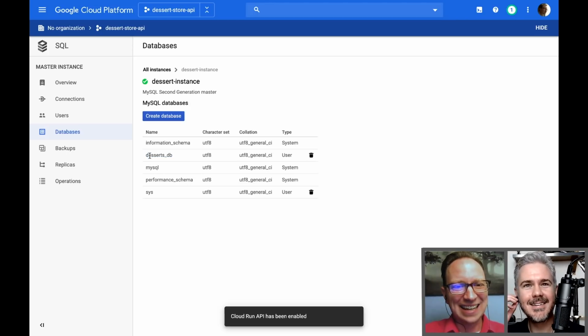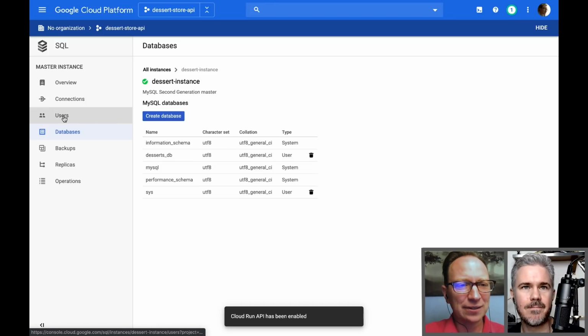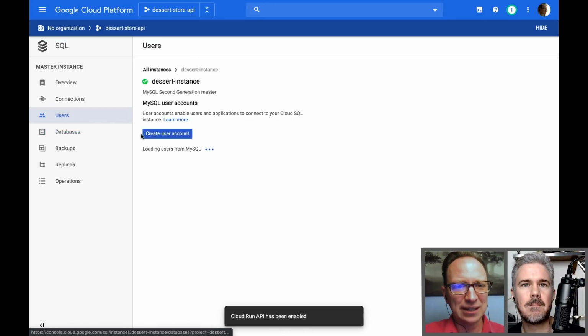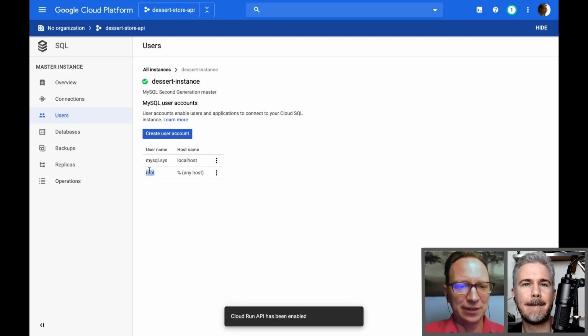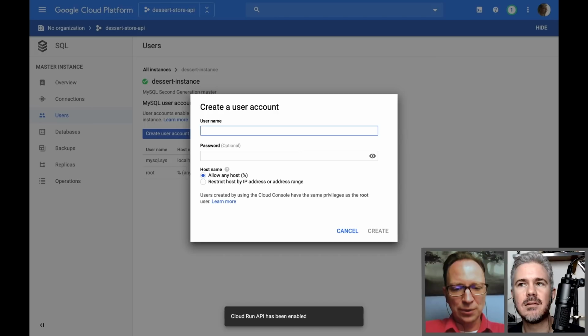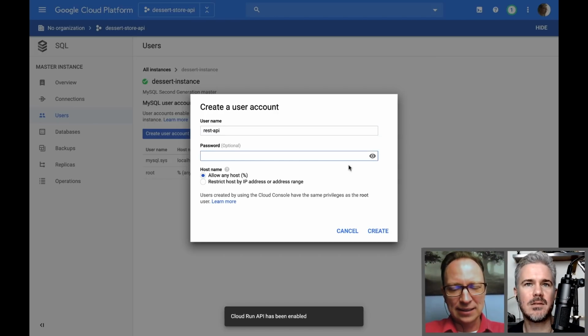There it is. Now, it's not really good practice to use the root password when reading from the database, right? Yeah, let's create a user specifically for our API. So that's up here, right? Okay, so we have root here. Very good, yeah, but we're not going to use that. Should we call it REST API? Yeah, that works. Yeah.